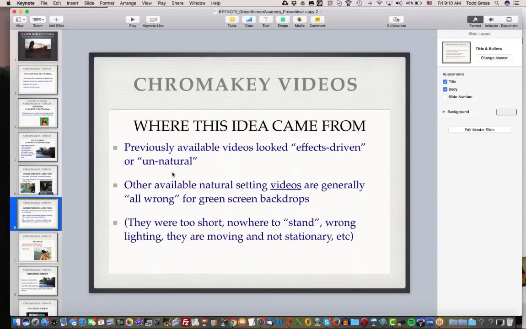So previously, available videos looked effects-driven or unnatural in terms of the backdrops. All right, so up to 2012, when I first did this webinar that you're on right now, as a matter of fact, everything was just, how can I put it, digitized. It just didn't look real. And I had this idea of being able to put myself in front of natural backgrounds, which has become very popular. Now, there are advantages and disadvantages to that.